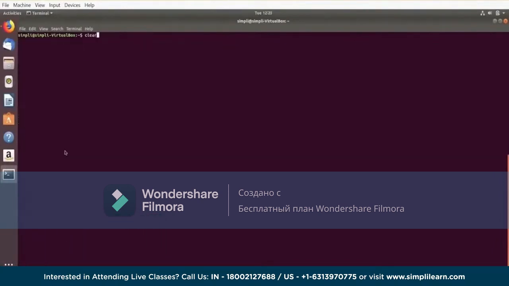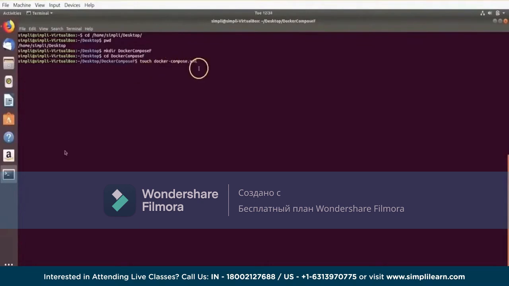And just go ahead and clear the screen. Now what we're going to do is create a folder where we're going to put the YAML file that will have the instructions for our Docker Compose environment. So we're moving the cursor to the desktop, and on the desktop we're going to create a new folder using the mkdir command, and we'll call this one docker-compose-f for file, and then we'll move the cursor into that new folder by using the cd command. And now we are in the folder called docker-compose-f.